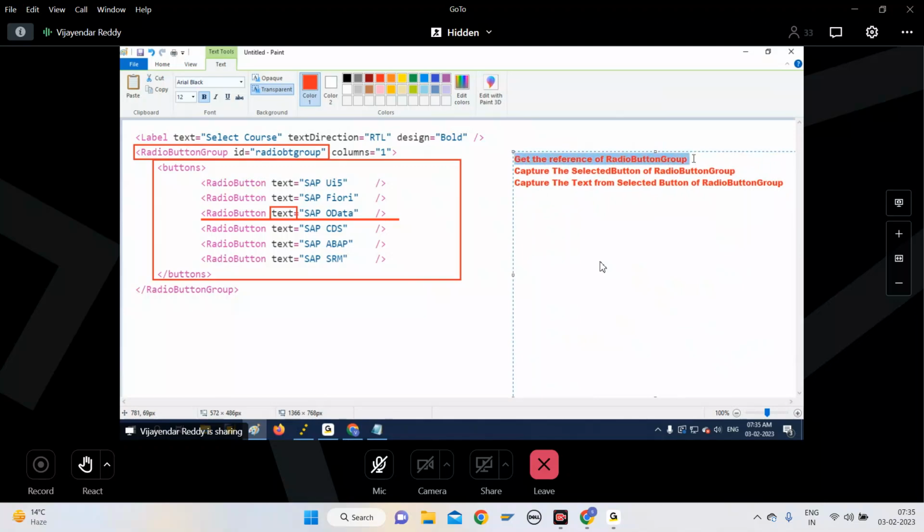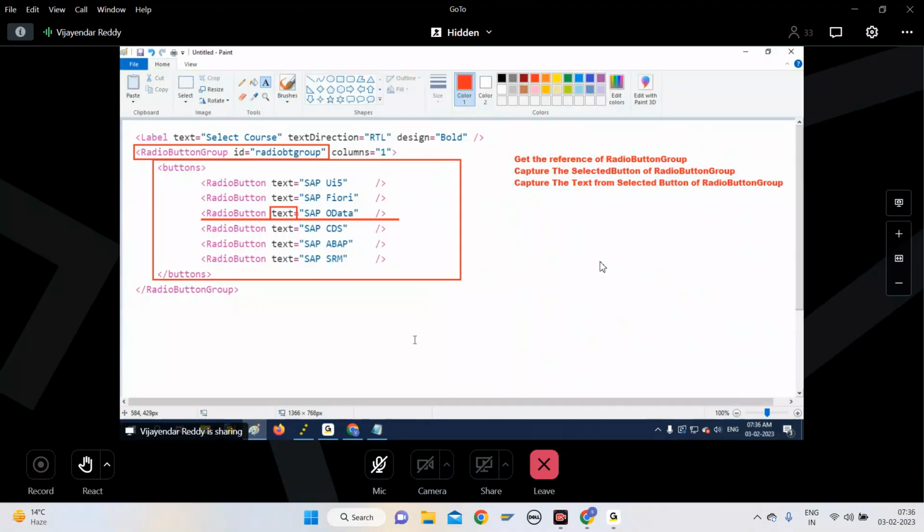First get the reference of radio button group, then capture the selected button of radio button group, and finally capture the text from selected button of radio button group. So this approach you need to follow. Radio buttons are technically part of buttons tab here. That's the reason why you have to use get button, get selected button you have to use, because radio buttons are part of buttons aggregation property.